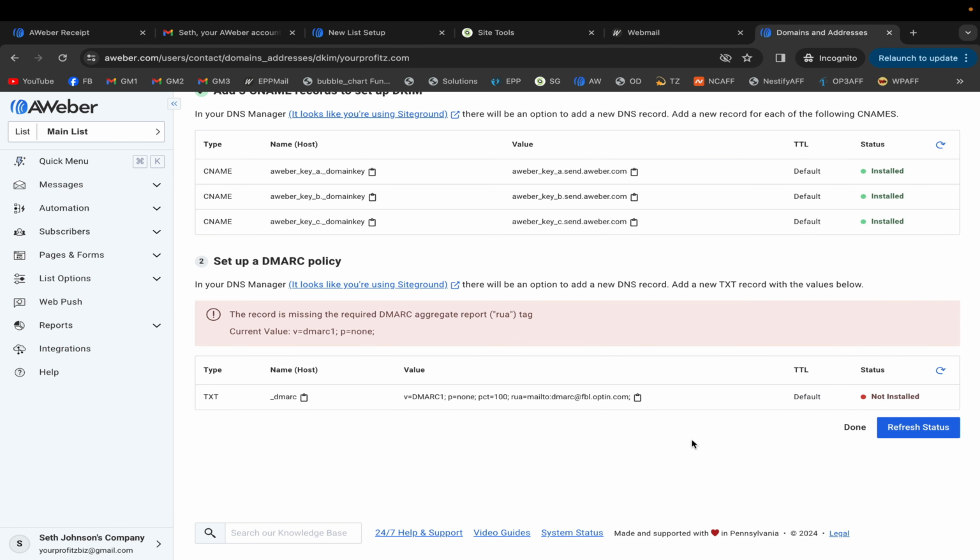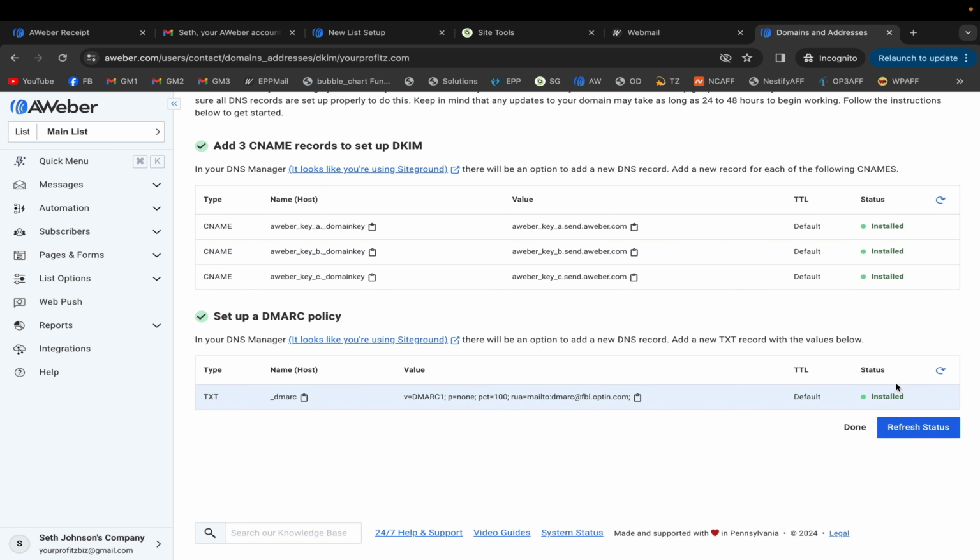And again, this might take a few minutes or a little while for it to propagate. Let's see if it's already loaded up. Click on refresh. All right, and everything is installed. Now, while we're doing this, there's one more thing that we can do. Again, this is all going to help our email deliverability.